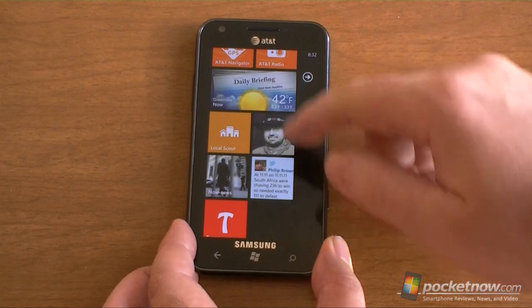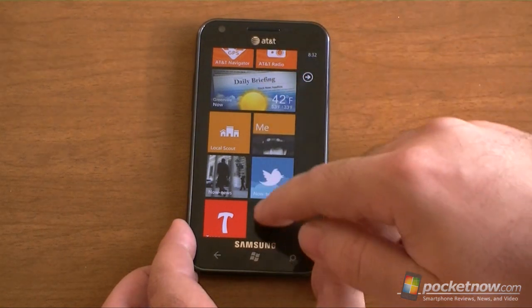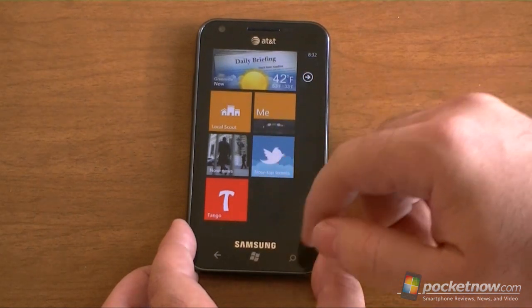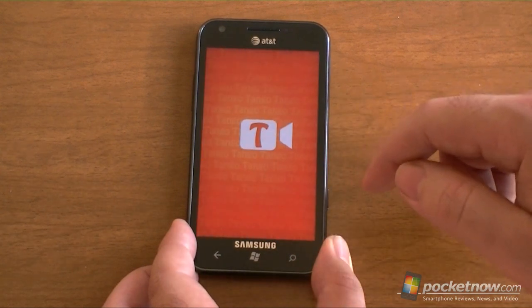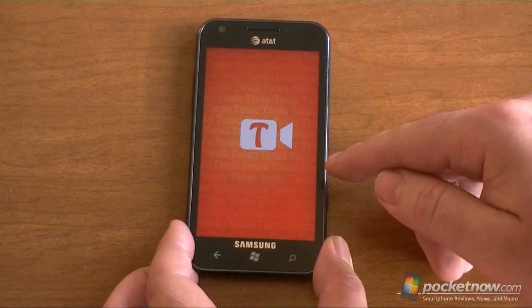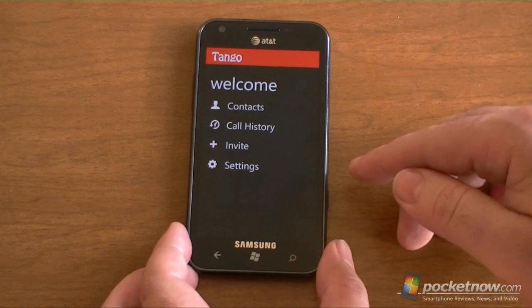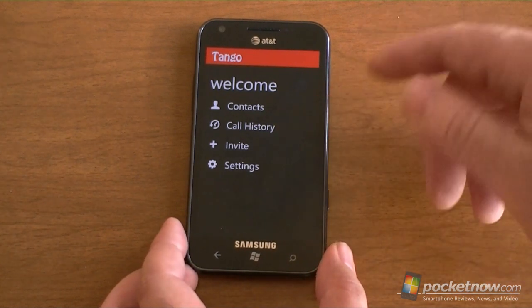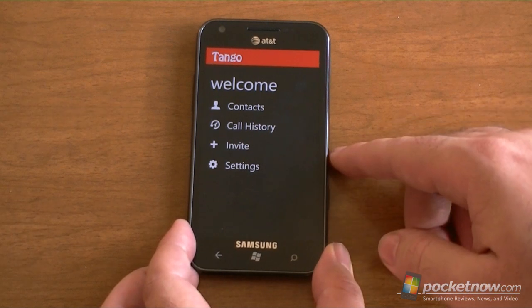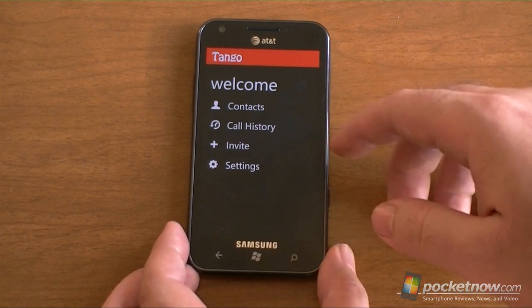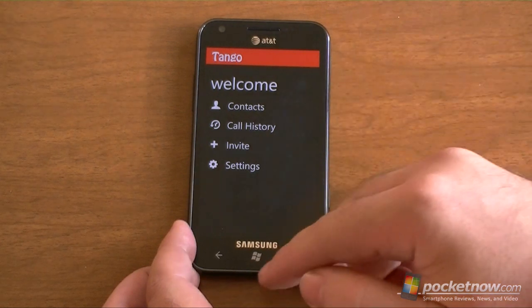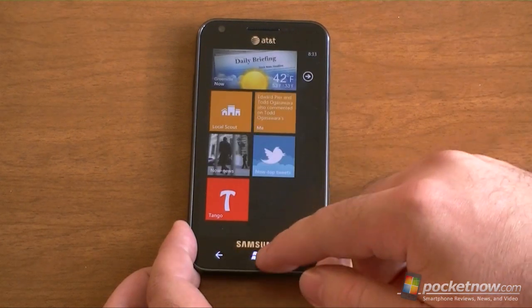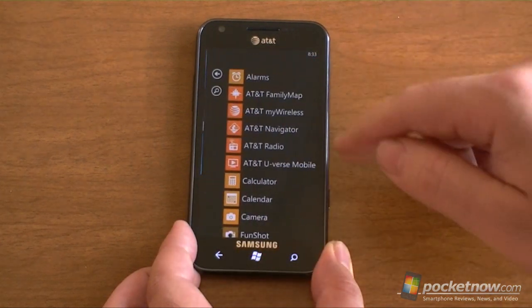Now this Focus S has a front-facing camera, so we can finally use video calling. So that's what Tango is here for, but it does not come bundled with the device, so you're going to have to download that separately. It's currently the only video calling app available for Windows Phone 7, but we know there are more to come. So let's see what else we got.